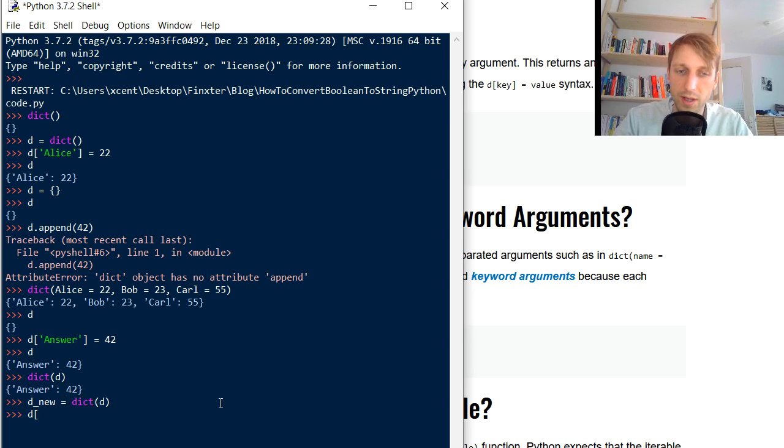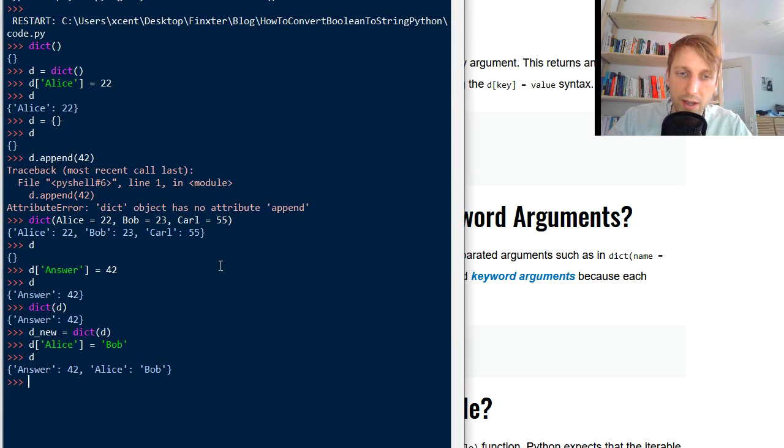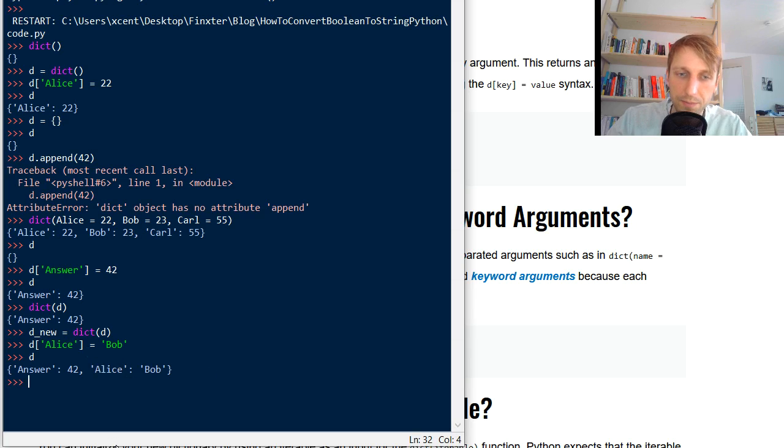We map Alice to Bob, and now if you print D, we see that it has now two elements. So it has one key Alice and one key Bob, and it maps them to certain values. And if you print now D new, you see it still has the old values.